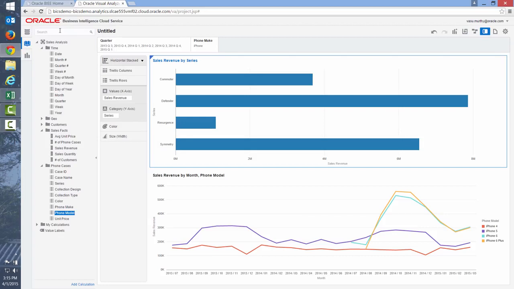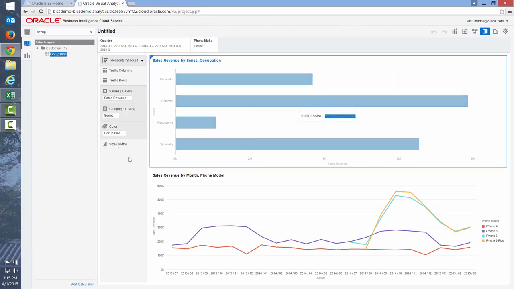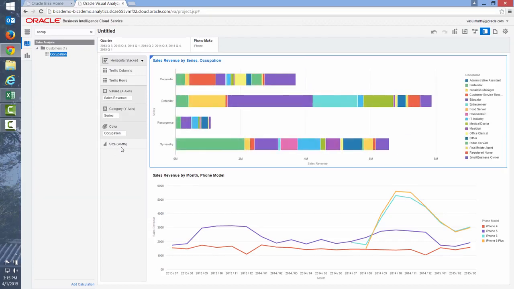So maybe I have some information on customers based on their occupation. To test that, I can just start typing in the word occupation. And when I do that, Visual Analyzer will search through all of the data models created by IT and easily allow me to see what's available. And again, if I just double click on this result, we'll automatically, intelligently move that to the right area of this chart. Now we can color code my sales based on not just the brand or the series, but the occupation of the customers who bought the series.